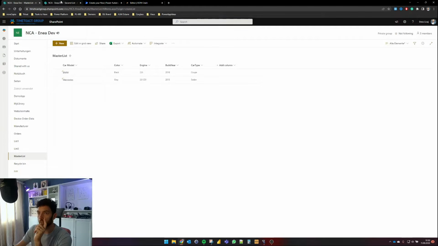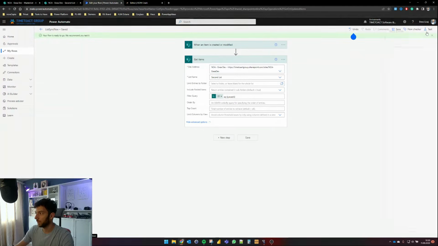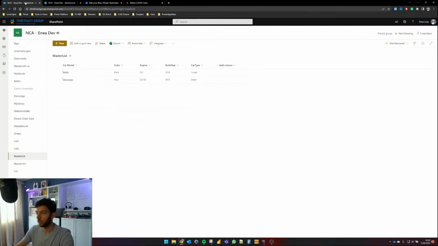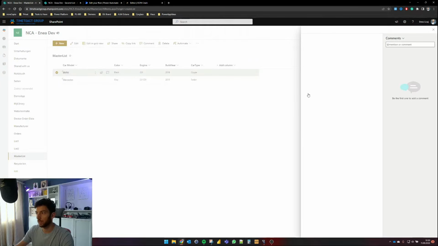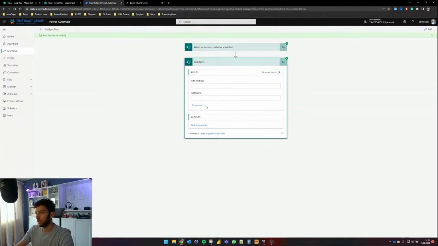So now let's test the get items here, when an item is created or modified. Now let's save this and let's test it. Manually test. Okay, my workflow is now waiting. Let's modify the BMW and change it from black to red. Okay, the workflow is working. It didn't find anything, of course, now in the second list. That's why this is empty.